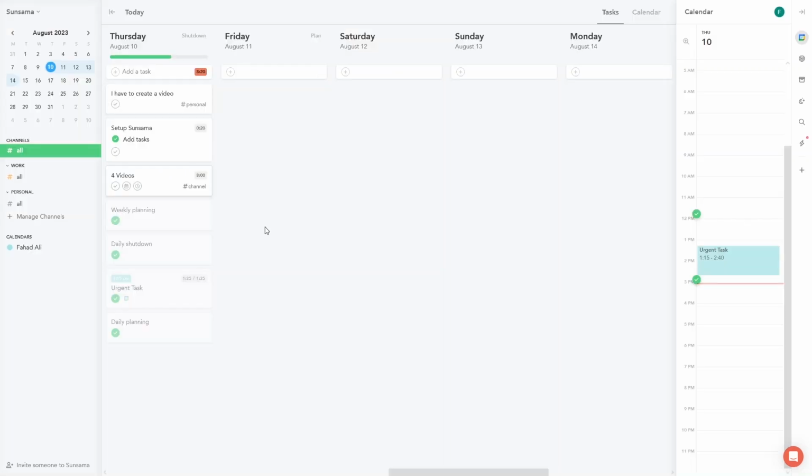Alright, so this is how you can use Sunsama for task management.